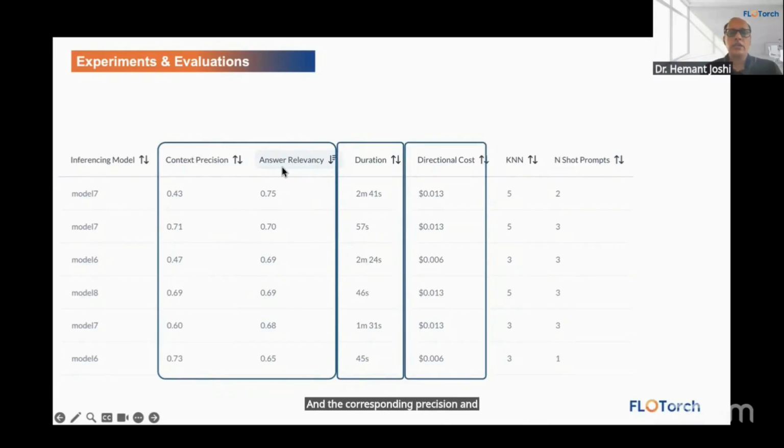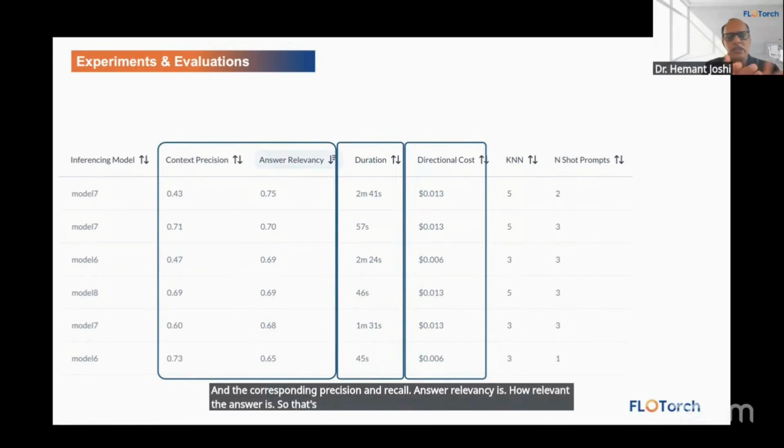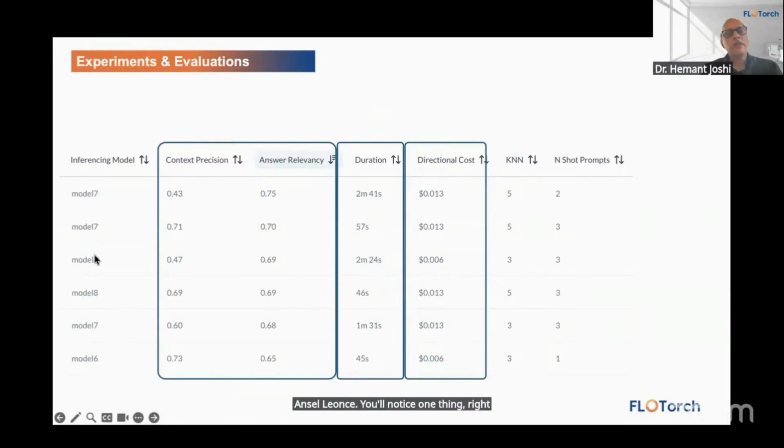Answer relevancy is how relevant the answer is. So that's the most important metric in this particular case. So I sorted this table by answer relevancy. You'll notice one thing: that inferencing model is the same, model 7, but it has different context precision and answer relevancy as well as duration.